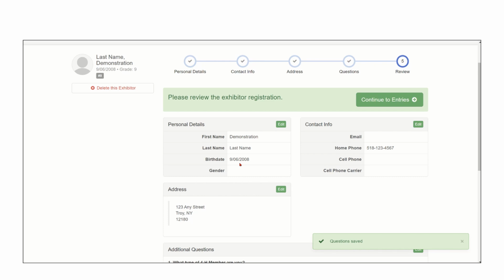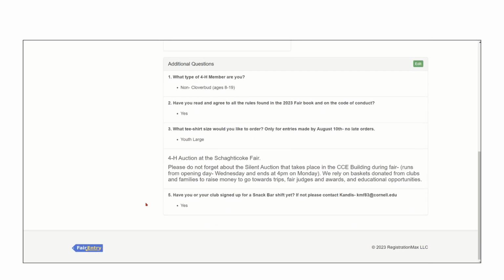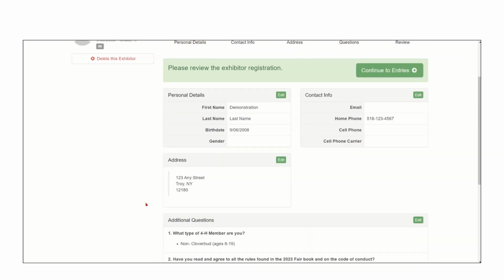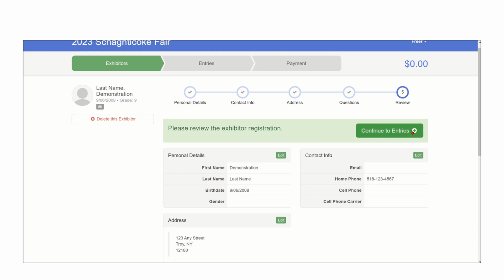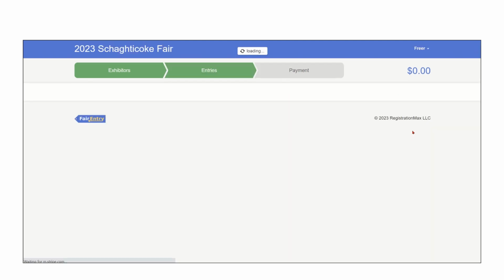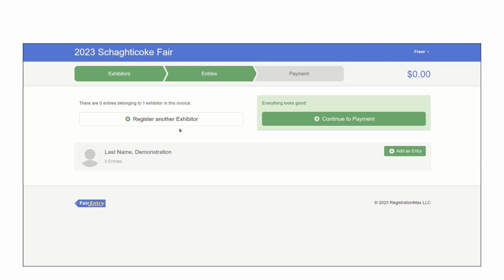You'll get to review your answers. Check over your first name, last name, contact information, and the answers to your questions. When you're ready, you can click Continue. From the next screen, you can choose to add another exhibitor if you have other members in your family who will be showing at the fair. Follow the steps to add all the members into your family. Then, the next step is to add entries for each member.